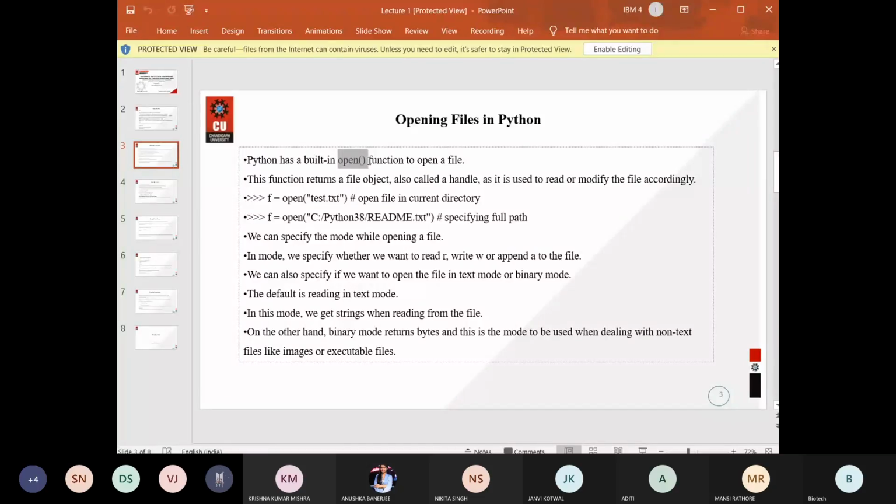We can open a file using the built-in open function. The syntax is such that this function returns a file object, also called a handle, that is used to read or modify the file accordingly. So I have created a file object, f = open test.txt. This is the file that I want to open, and this will open the file in the current directory. Or you can simply write the path of the file where it is located. So you have two ways to open a file: either provide a path, or write a file name if it is present in the current directory in which you are working.